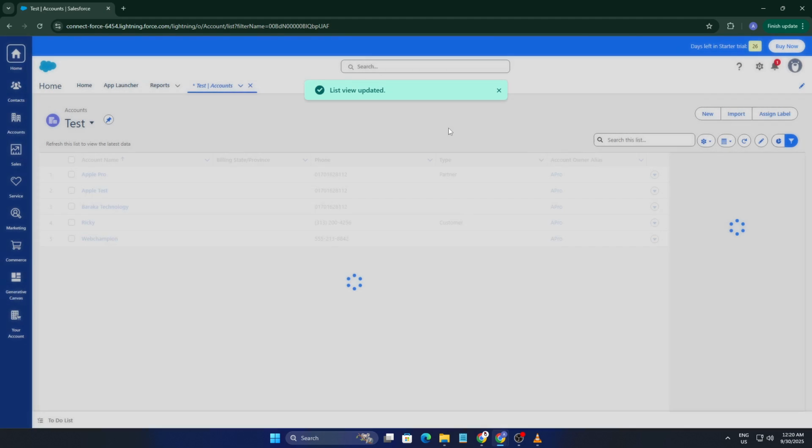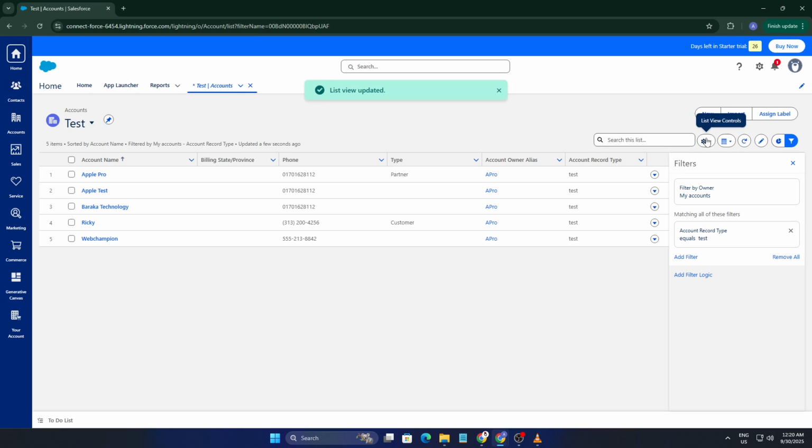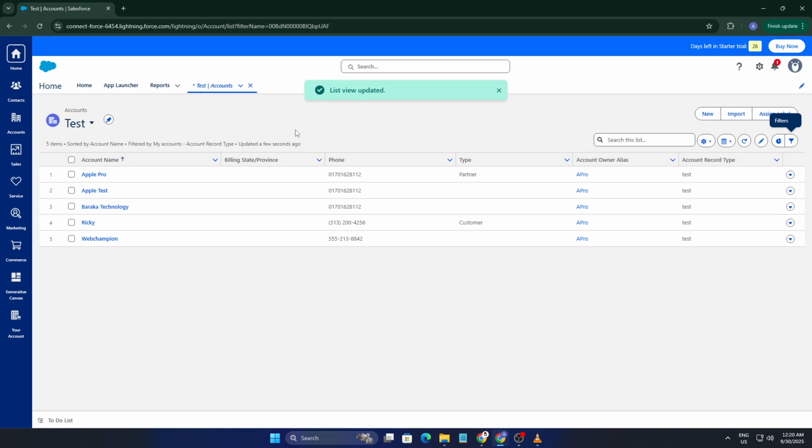And that's it. You now have a powerful, fully customized list view that streamlines your workflow and helps you make data-driven decisions faster.